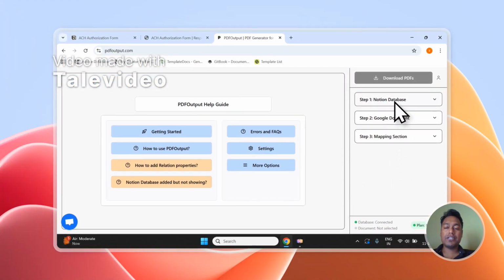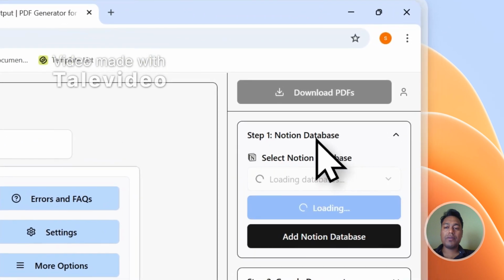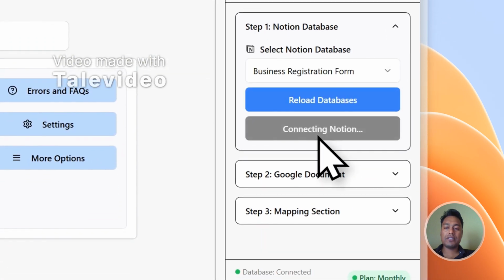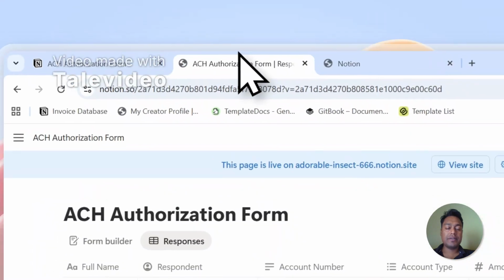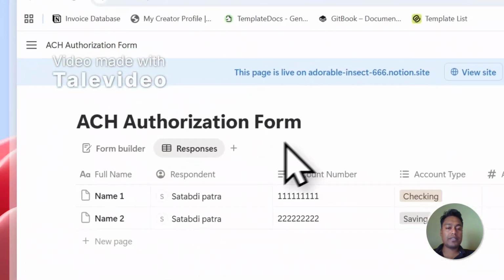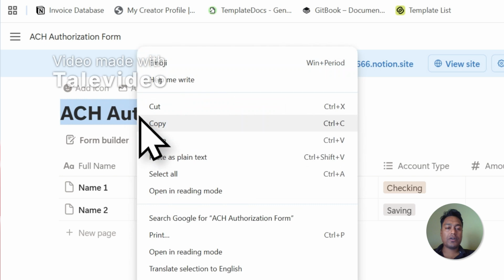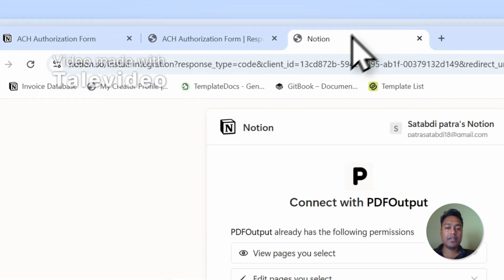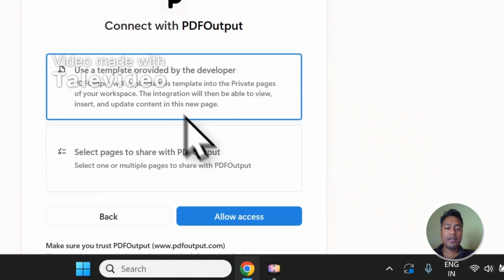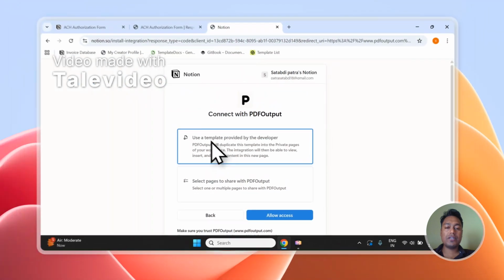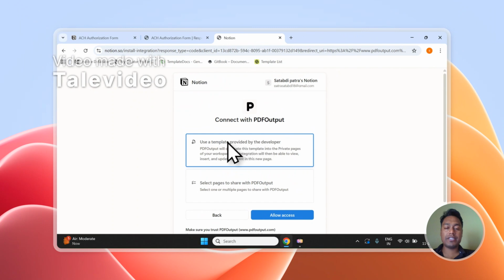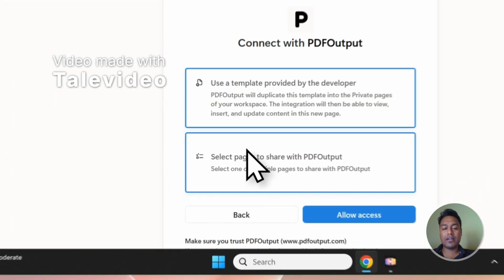So let us first start with the addition of the Notion database. Click on the drop down and click on Add Notion database. This will allow you to quickly add a database. Let's go back to the Notion workspace, copy the title of this database from here, and click on Next. You're given two options. If you want to create a demo database for testing purposes, go with the first option, which will create a demo database in your workspace. If you want to add an existing database which you already have in your workspace, then click the second option.